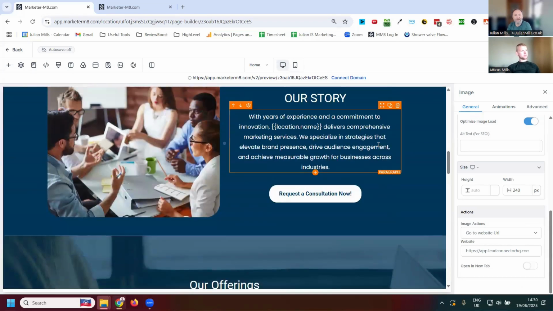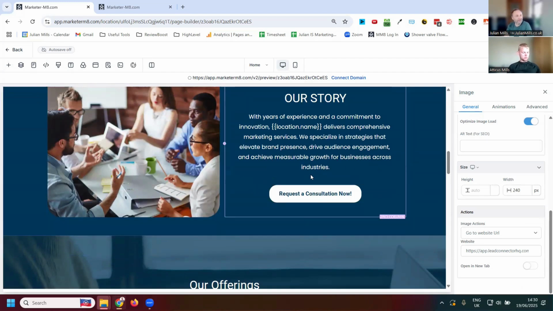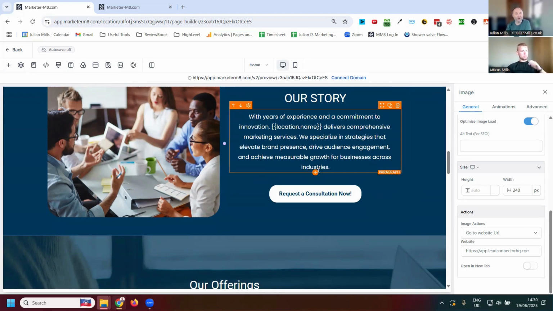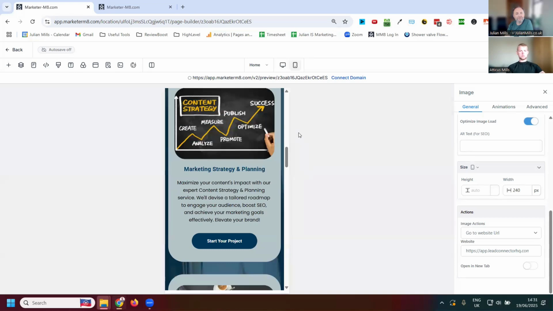An important one now is obviously people don't just look at websites on their desktop computer anymore. And here you see we're looking at desktop view. In HighLevel, we also have the mobile view. This is the mobile view.